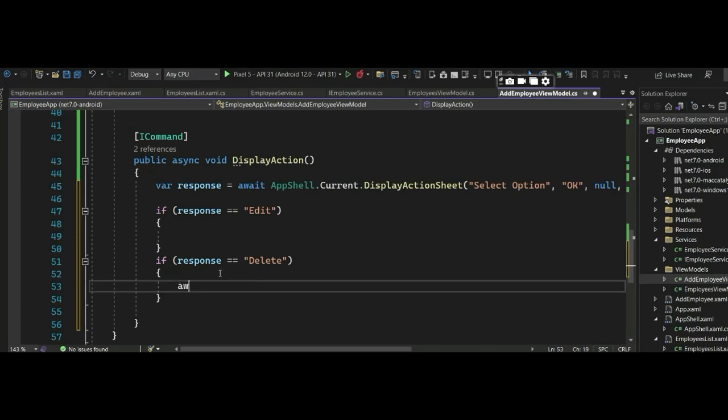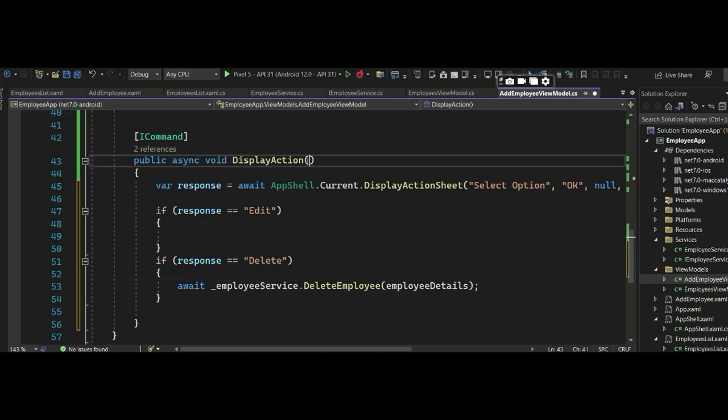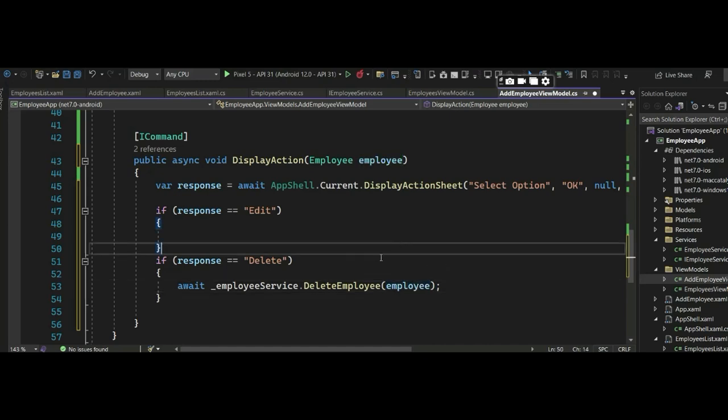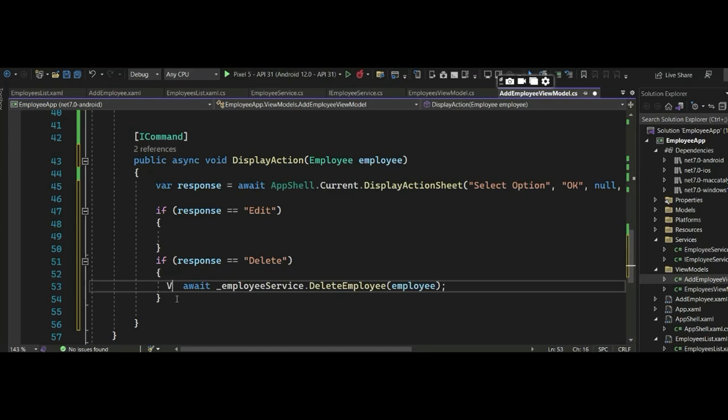When delete is selected, we want to delete that record. Employee service dot delete. On our delete action, we need to pass the employee. So that is the employee that will be supplied here. We need to say value delete response equals to this.